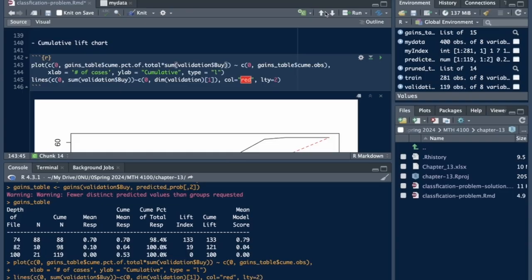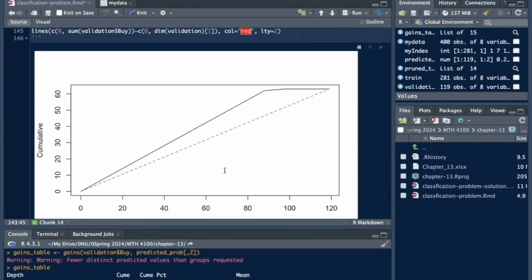Okay, so let me scroll this down. This is the lift curve. And it's very clear that the lift curve of the model lies above the diagonal line. This is important. Maybe in some of the examples or projects, you're going to see this lie below, or on, or a little bit above this one.